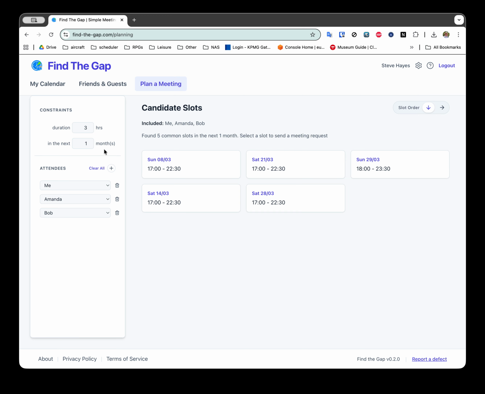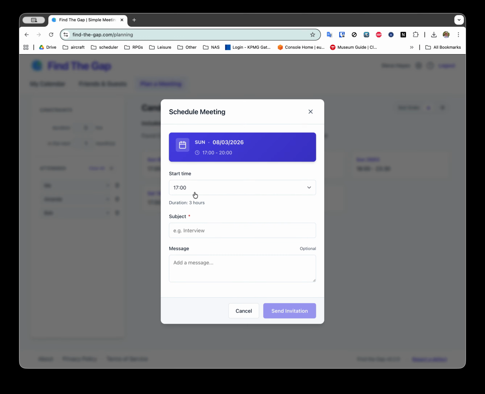So in this particular case, we're looking for a 3-hour slot sometime in the next month for me, Amanda, and Bob. And the application has determined there are 5 possibilities. I can turn any one of those possibilities into an actual meeting by picking a start time within the slot, filling in the subject, and then sending an invitation to all the attendees.